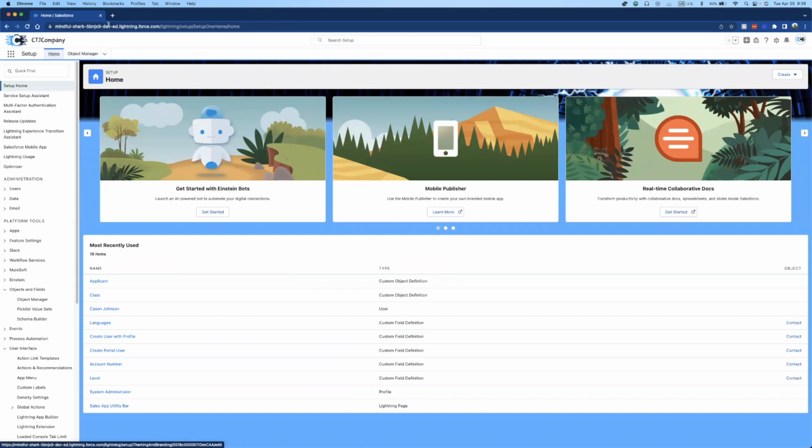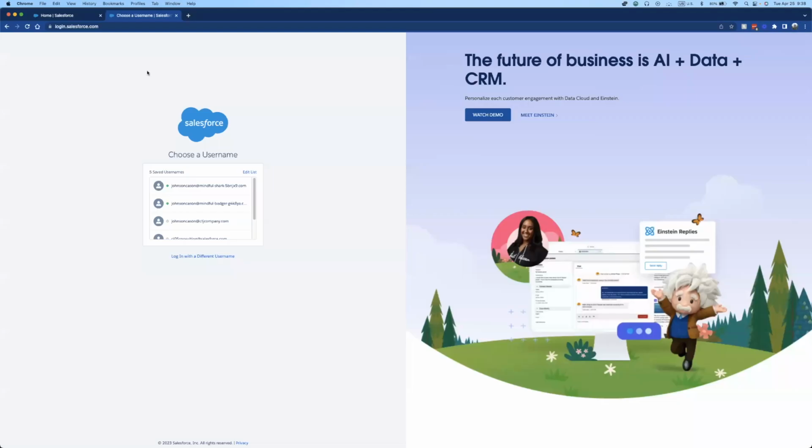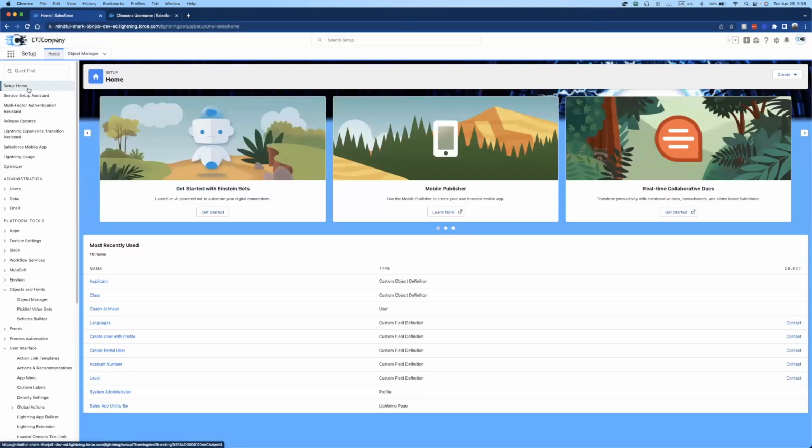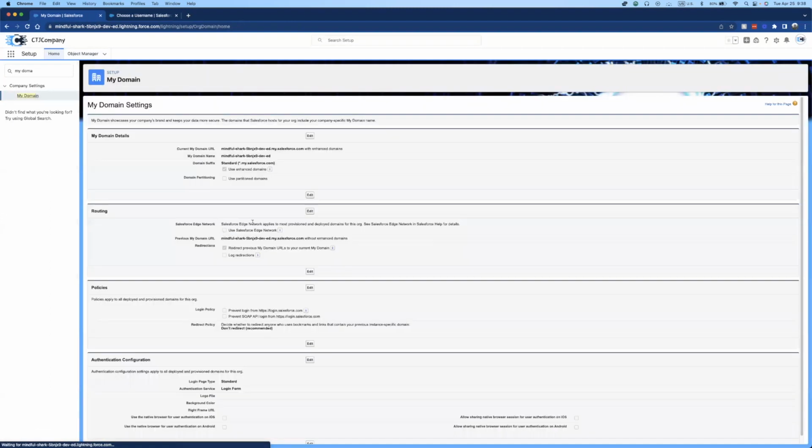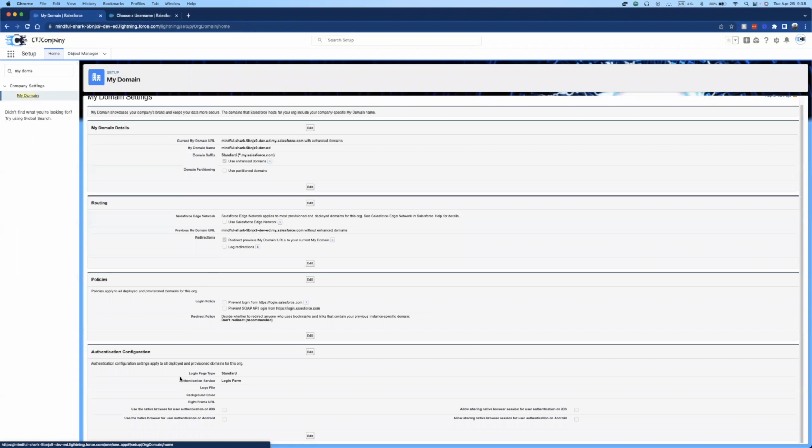Next, we're going to go through and change the domain. So if you remember when we logged in, we had the standard Salesforce background in both the right and the left. But we want to change this to fit our company's org. So let's go ahead and go over here to setup, go to quick find, type in my domain. Okay, scroll down to the bottom. And here we can see in the authentication configuration, we have our logo, background color, as well as we can customize what's on the right side of our screen. So let's go to edit.